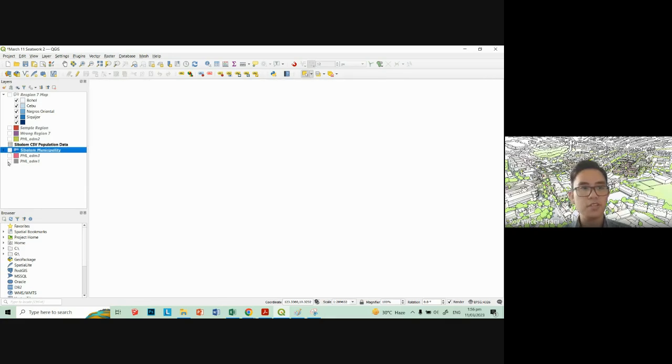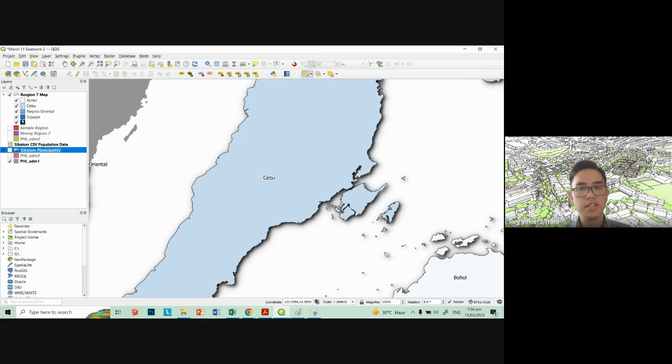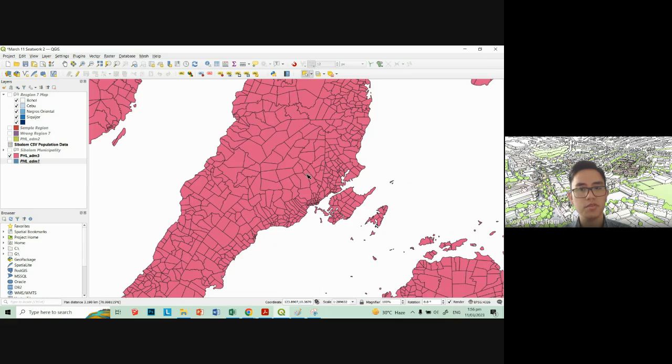So let me just close the Cebu City municipality here. I want to focus on Region 7. Let's see. Let me close it. Actually, I need a map of Cebu, so I'll export Cebu.